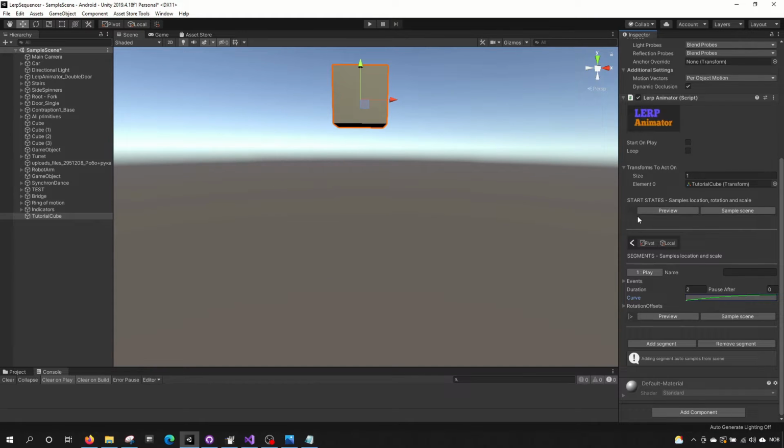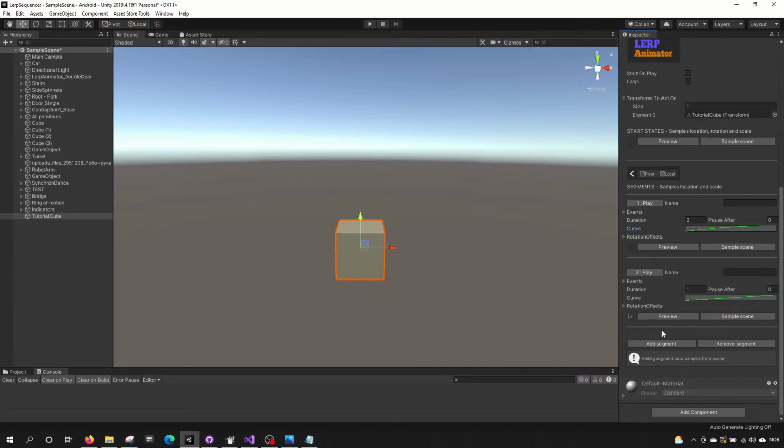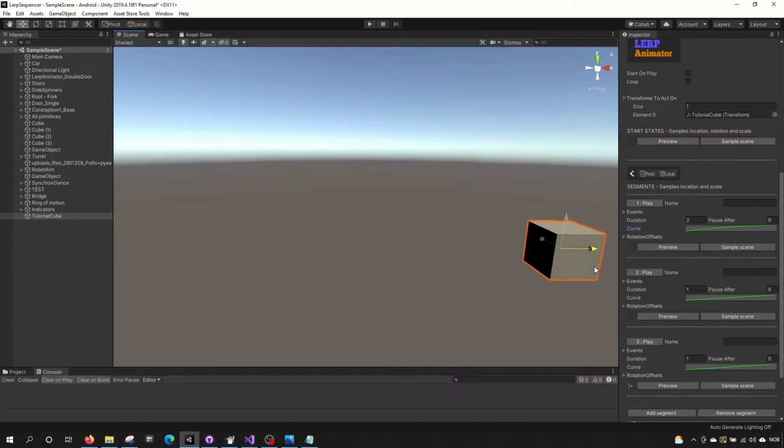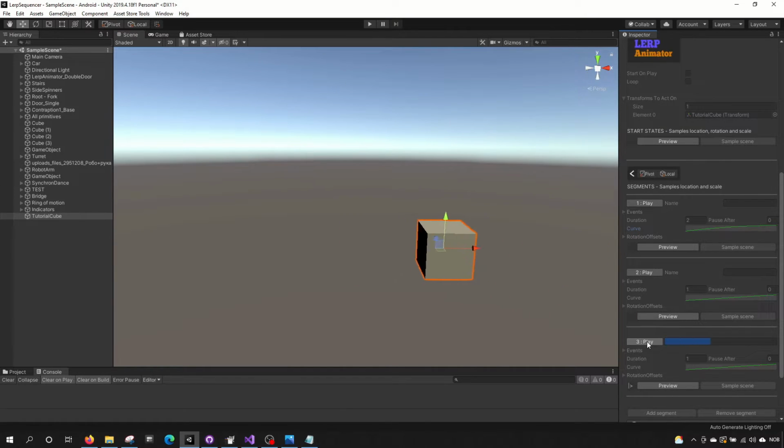If we want to take it down again, we can just preview the start state and then add another segment. And now this will also contain the same data as start states. We can also manually save transform data from the scene. Let's just add another segment and then we will move this over here and sample scene. This will now move over here.